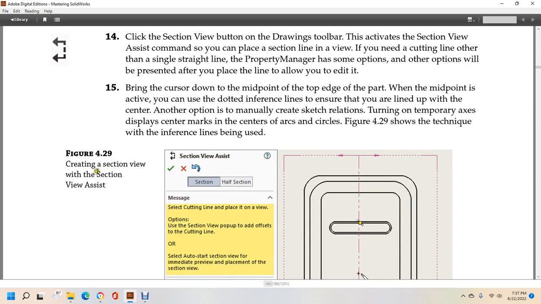So now we use the section view with the section view assistant. This is the section view assist. We've picked on the section. There's either a full or a half section.